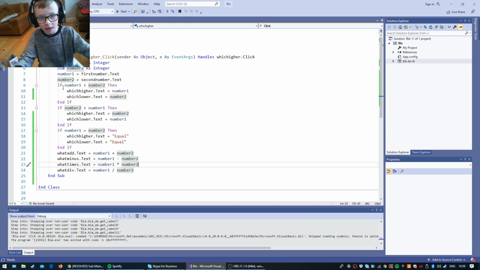And then if number 1, so this is for the higher or lower bit. If number 1 is higher than number 2, that's just showing you that something's going to happen after one is bigger than the other. Which higher, because that's what I named the box that shows you which one's higher, dot text equals number 1. So the highest one is number 1. Of course, we're going to repeat this. Which lower dot text equals number 2, because that's the lower one in this sentence here.